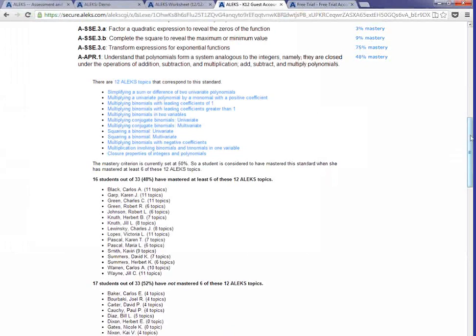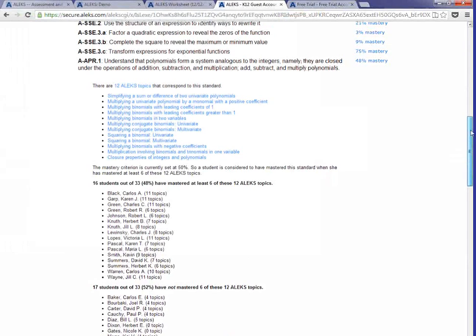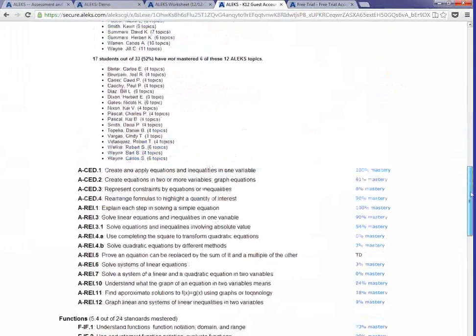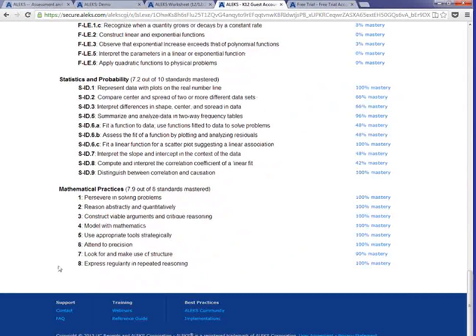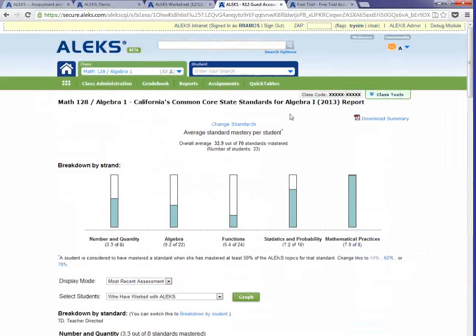And as we scroll down here as well, not only do we have these standards, the content standards, we also have the mathematical practices standards as well, which are very important for the Common Core. And you can look at these standards and see how we've correlated to specific ones like modeling with mathematics, attending to precision. We have these here as well.